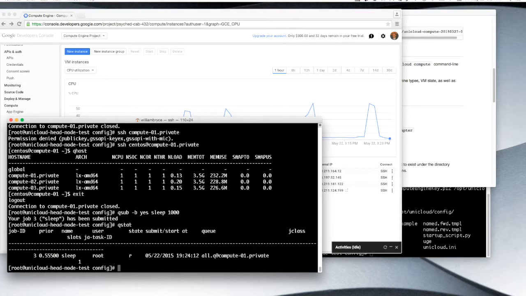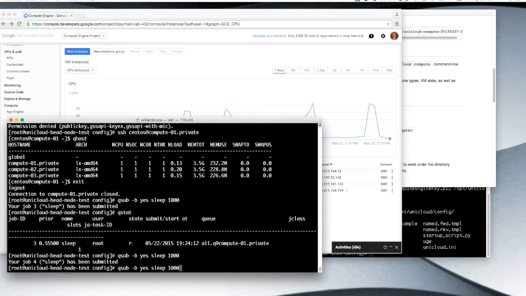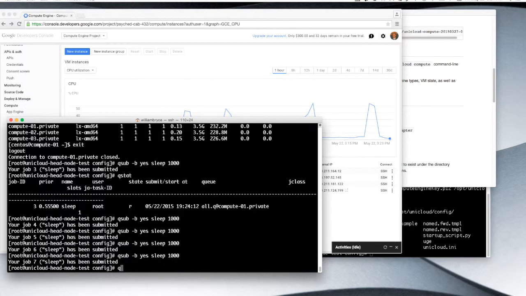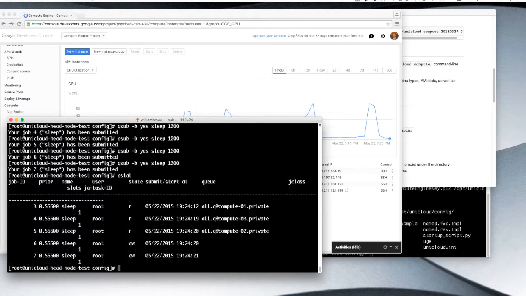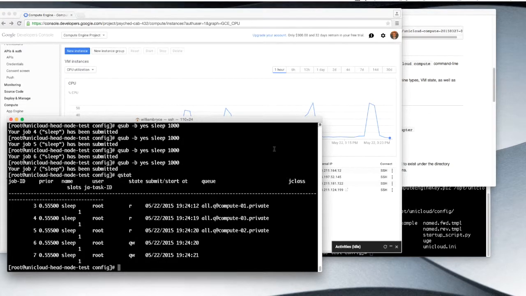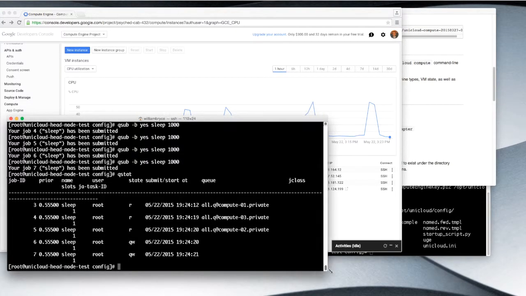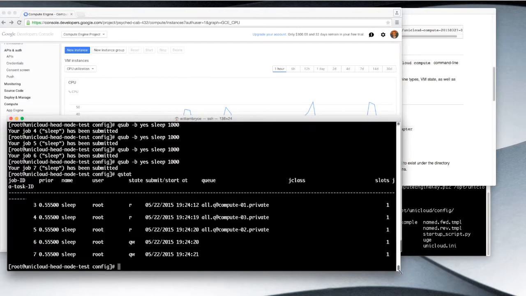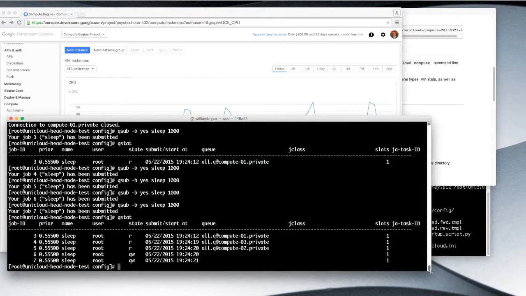So you can see almost immediately that job started running. And we'll submit a few more just to fill up the cluster. And of course those jobs have started running. And there are 3 nodes in the system. By default, we're really only running 1 job per node. So the other jobs remained queued and waiting, as you can see.